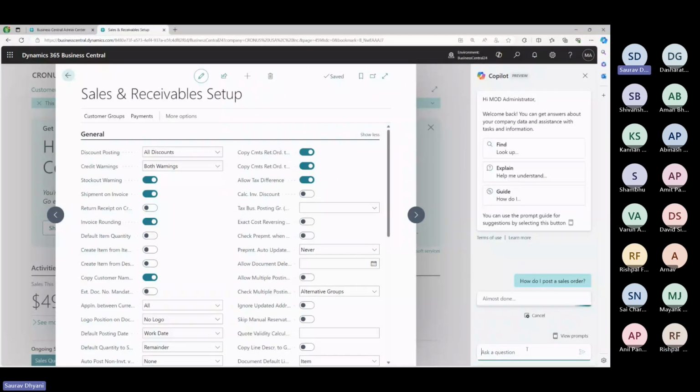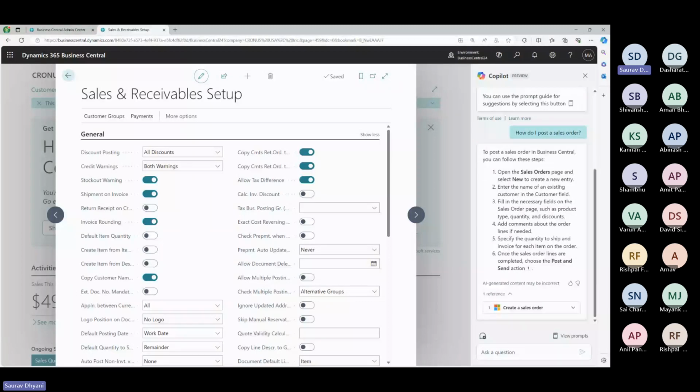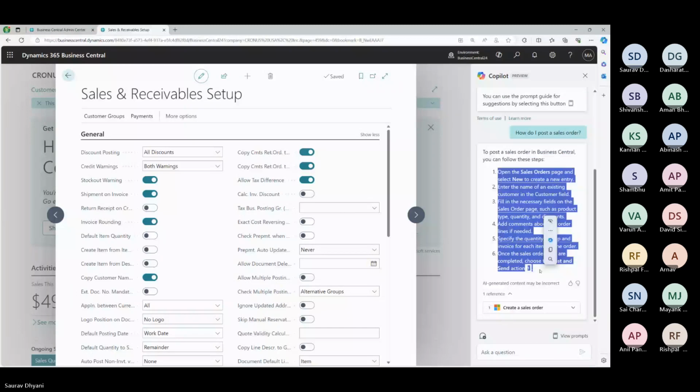So as I said, all the questions that you're asking here, specifically around help or any field level help, will be answered based on whatever is available on MSDN, and you can get all the references from there. So this is the first feature that's available on Business Central from the Copilot side.